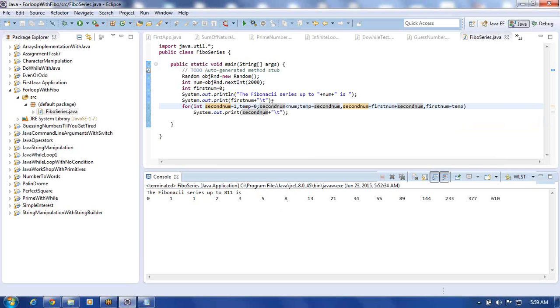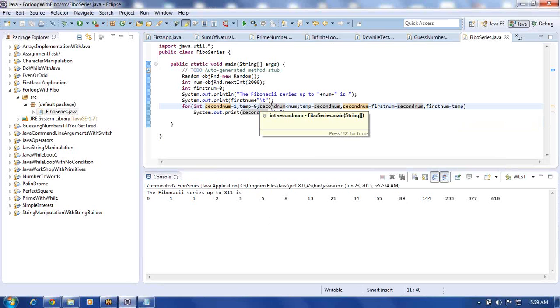Now compare the condition again. Second number less than num. So second number is 13 for us. Num is here 811. The condition is getting satisfied. So therefore what happens here? It's going to print the second number. Second number, how much is it? 13 is getting printed for us.